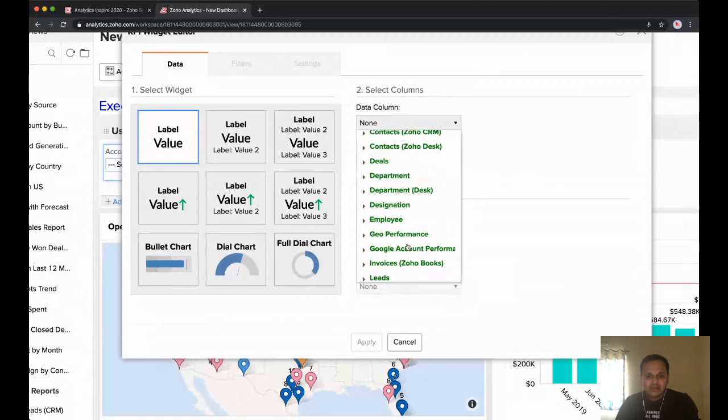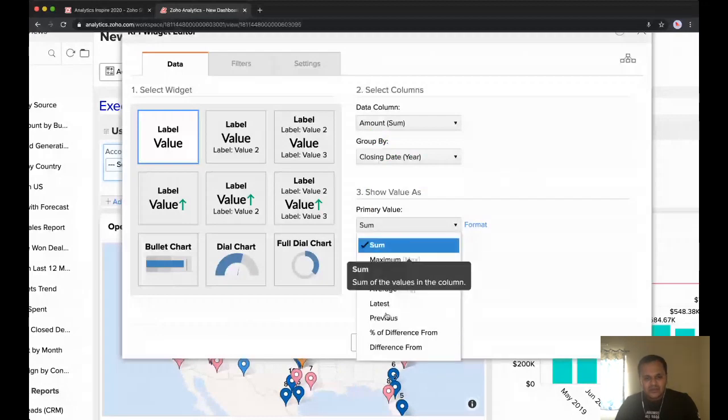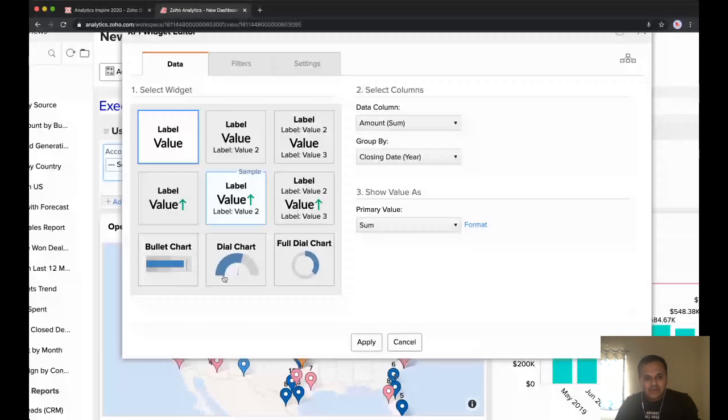Now, this primary value here, do I want to sum this value, or do I want to take the maximum of this value, and so on? So I have the privilege of applying a function on top of the primary value I prefer to see. Okay. Now I click on apply. I have a widget that shows the total sales that happened.